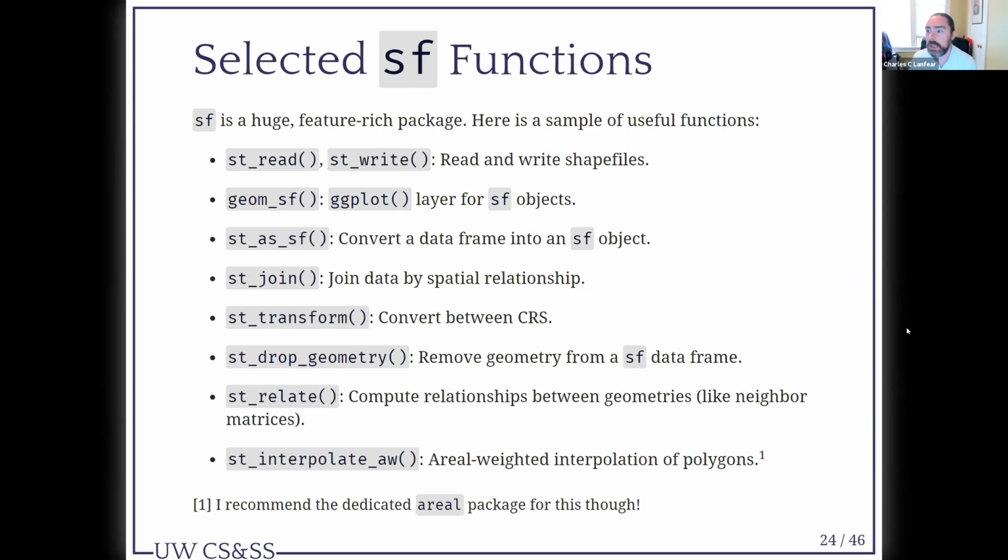Instead, you Google it, figure out what you want to do, and then eventually over time, you'll memorize a few common features or common functions. Okay, some useful ones you'll probably use if you work with spatial data are st_read and st_write. These are for reading in and writing out shape files, .shp files, and their assorted other files. There's geom_sf, which is a ggplot geometry layer specifically for SF objects. If you have an SF data frame, geom_sf is what you're going to use for most of your plotting.